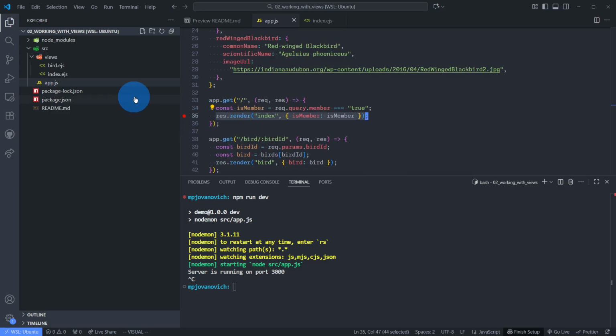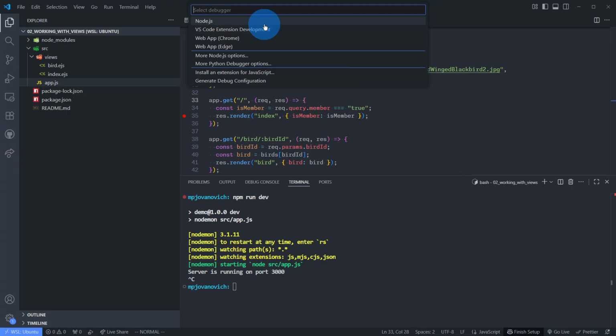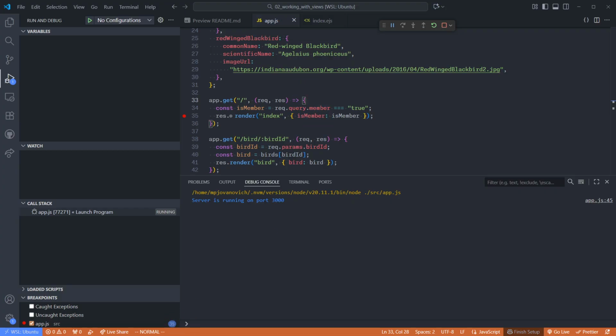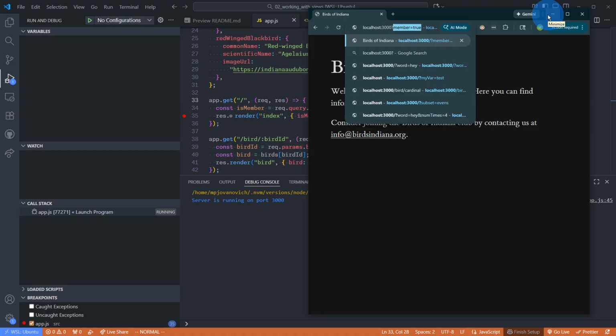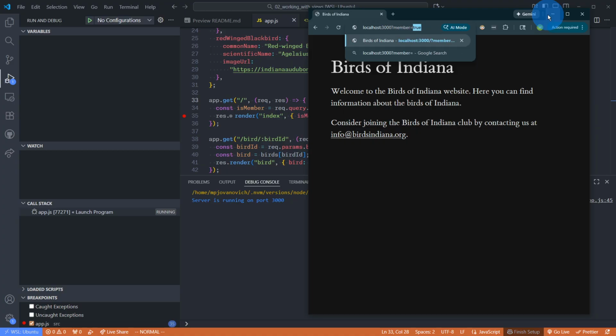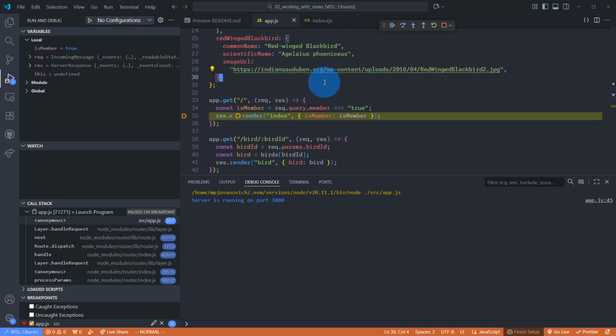I'll put a breakpoint here. Okay, and I've already run it, but I'm going to run it. We'll do like we did before. So we have this member. Let's set it to true. Okay, we pulled member off the query string. We're going to pass it to the EJS view. It's going to look up index.ejs in our views folder.